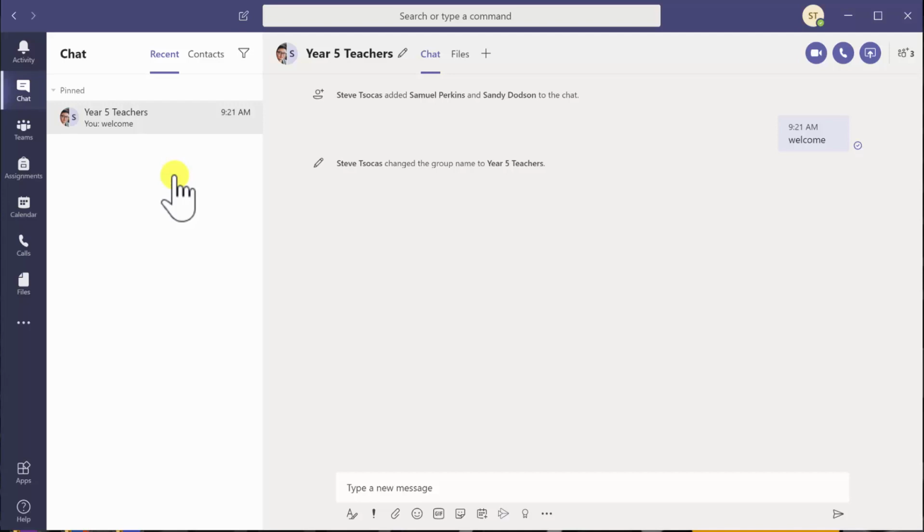Okay, that's using the chat inside of Teams to help create private conversations. Hope that helps.